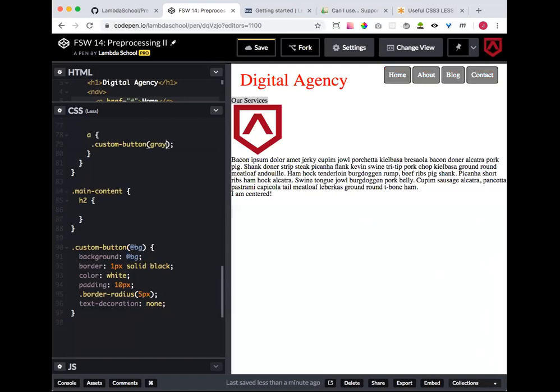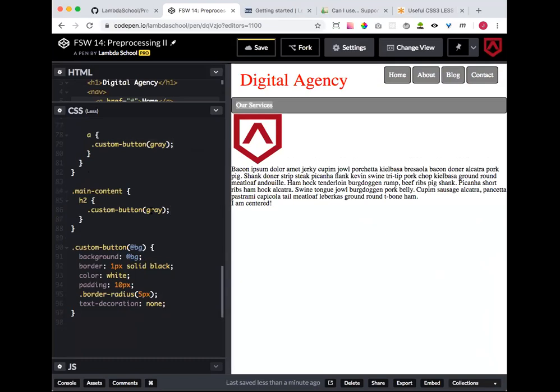So that's pretty cool. So then I could use this custom button down here on my H2 that I wanted to turn into a button. And I could say red here, and it goes red here, but maintains its gray up here. Pretty cool. This is all review from yesterday, but now we're thinking about it in a different way. We're thinking about it in a creation way, like a reusable way.